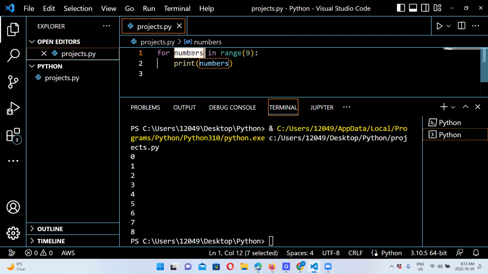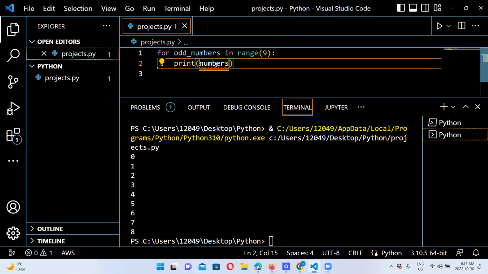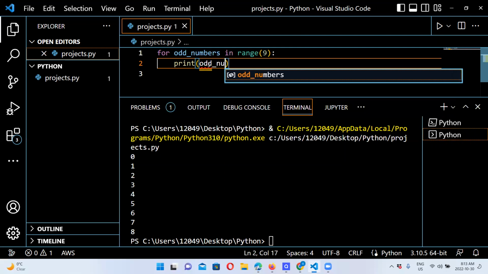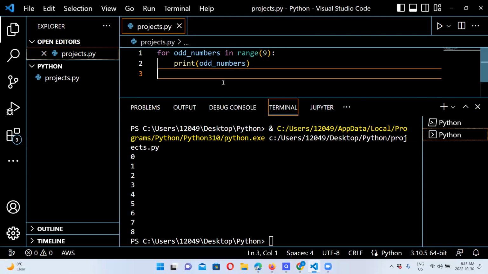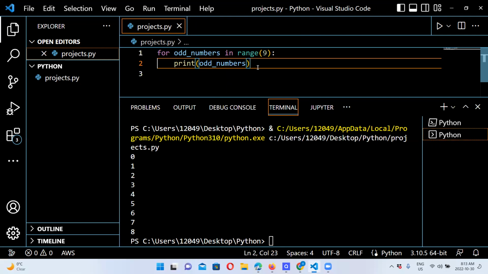Let's say we want to get odd numbers. You see, it's underlining this because it doesn't understand what I'm talking about, because there's nothing like numbers up here. So I need to change this to odd numbers, right? But the issue is, by merely saying odd numbers, the program doesn't understand what I'm talking about. Even if I run this, it will still give me 0 to 8.